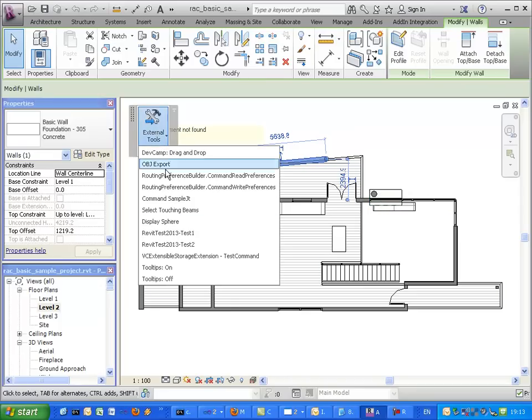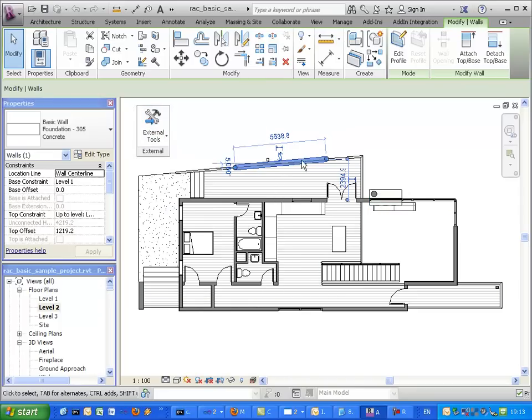Okay, that's it. I can switch off my tooltips again and revert to normal Revit behavior. And now let's look at how this is implemented.